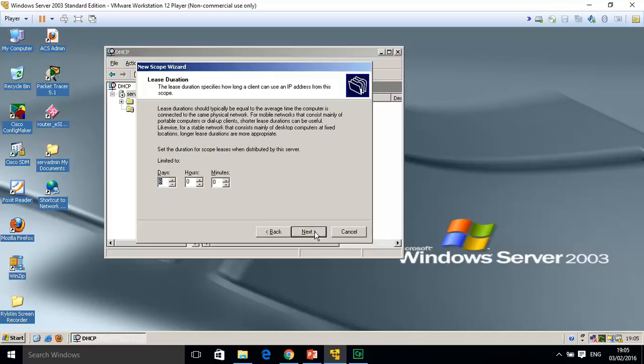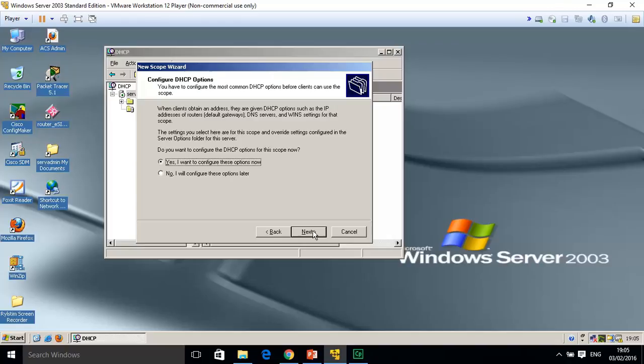We go next. In here we have the option with lease duration. Lease duration means how long we can keep our IP address. By default is 8 days. I'm leaving it like it is. We press next. We receive the confirmation and we have to highlight yes, I want to configure this option now.